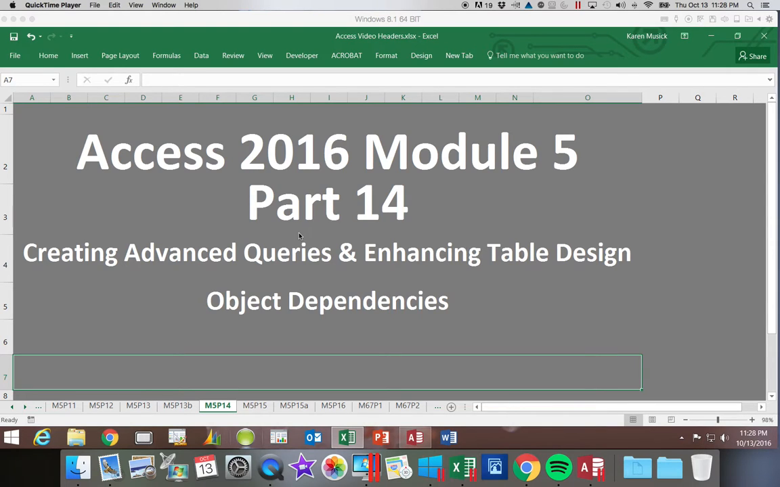Access 2016, Module 5, Part 14. We're going to be looking at the Object Dependencies tab in this segment.